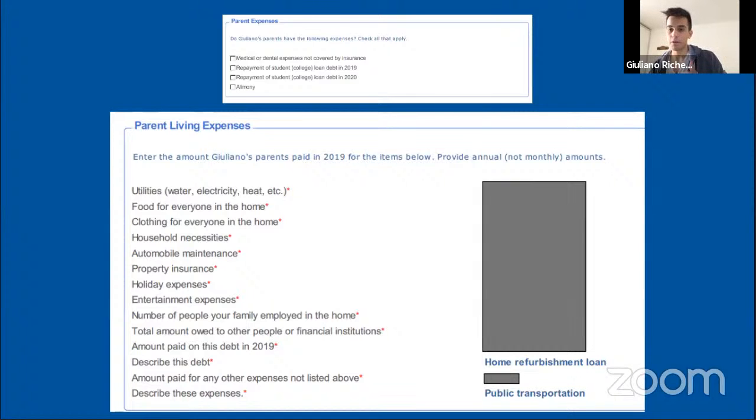Then the amount paid for any other expenses not listed above, that's also really useful in case you have, for example, my mom and I use public transportation a lot. So when I was in high school, I used to use the bus to go to high school pretty often. So that would be a big expense, or a considerable expense. So you should also add that for anything.